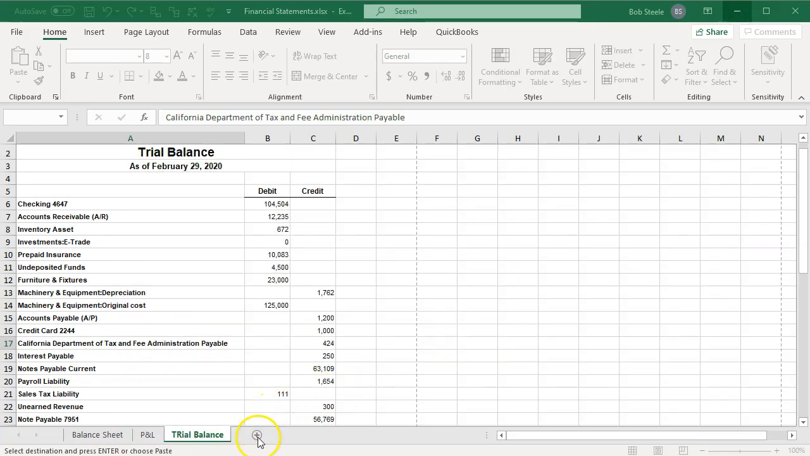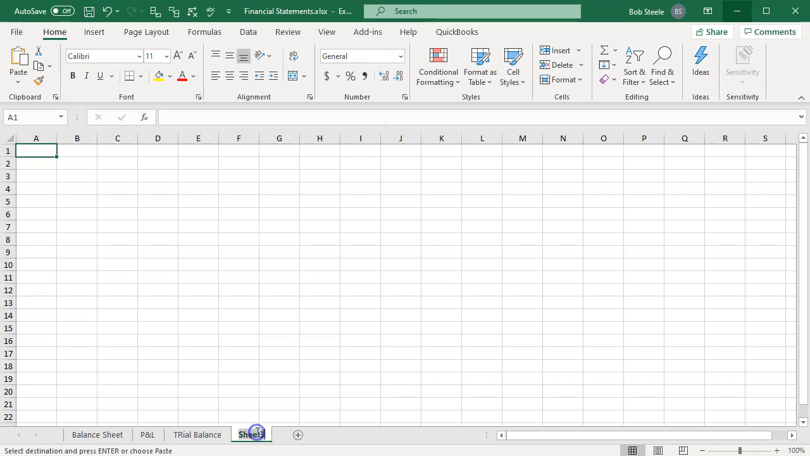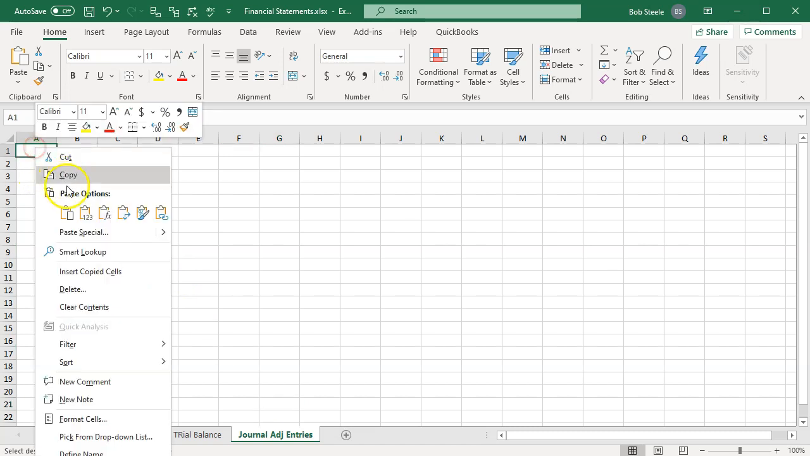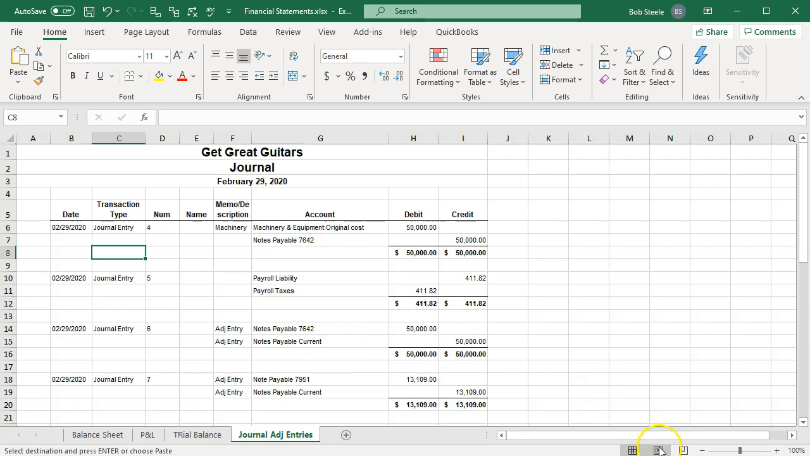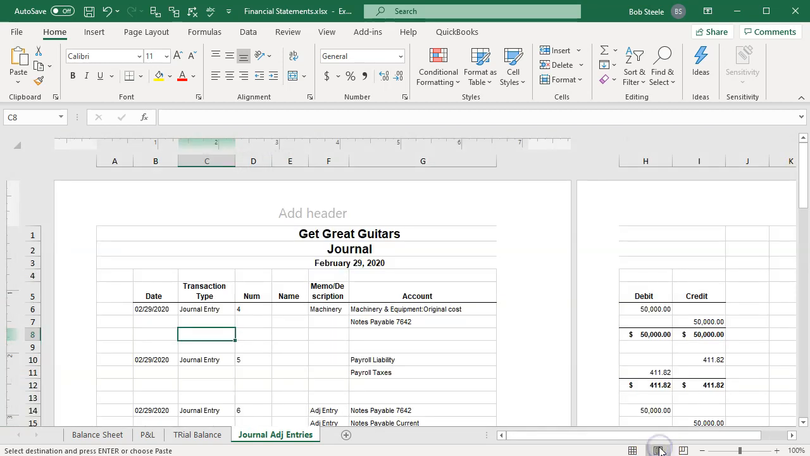Minimize this. I'm going to make a new tab. In the reports tab, we want balance sheet, P&L, trial balance, plus, the little plus button, and double click on the name. This is going to be the journal for AD entries, something like that. And then I'm going to paste that in A1, right-clicking A1 and pasting it. Let's see if it fits on one page by going to the page layout view over here. Does that fit on one page?